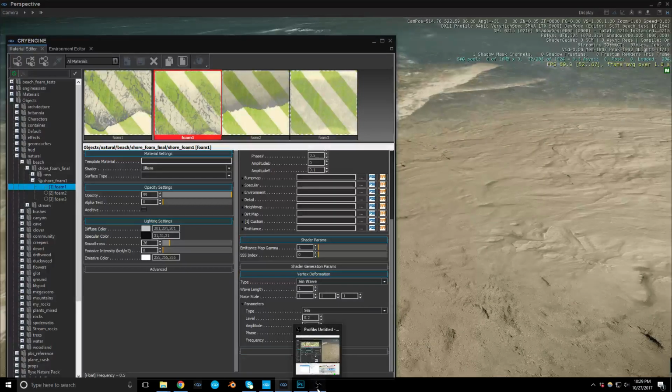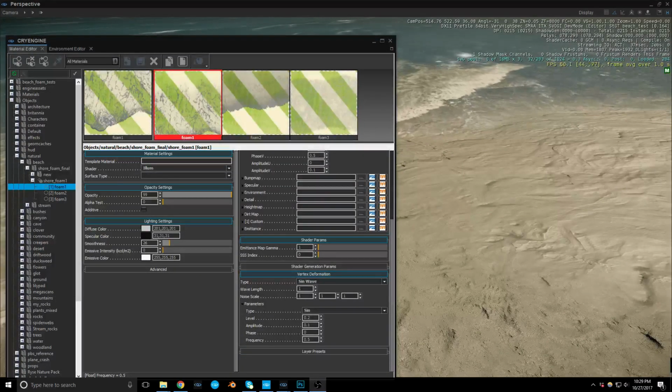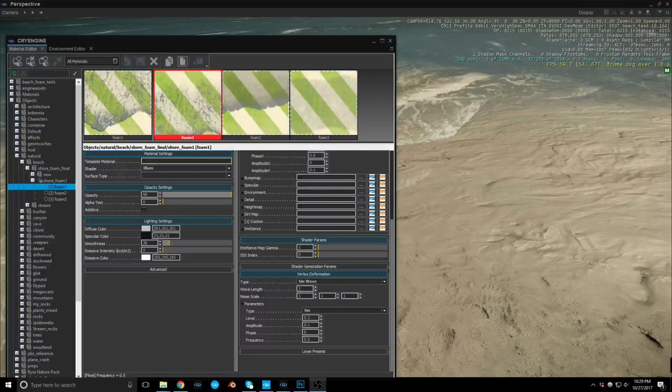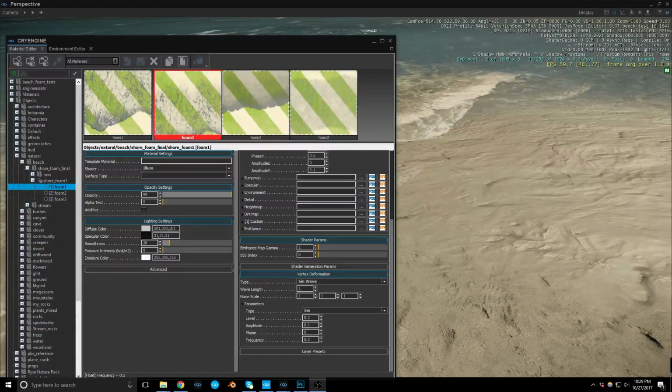Okay, so that's all I wanted to show you in this video. Really short. Hopefully it helps out some more with getting those textures for your waves looking better.